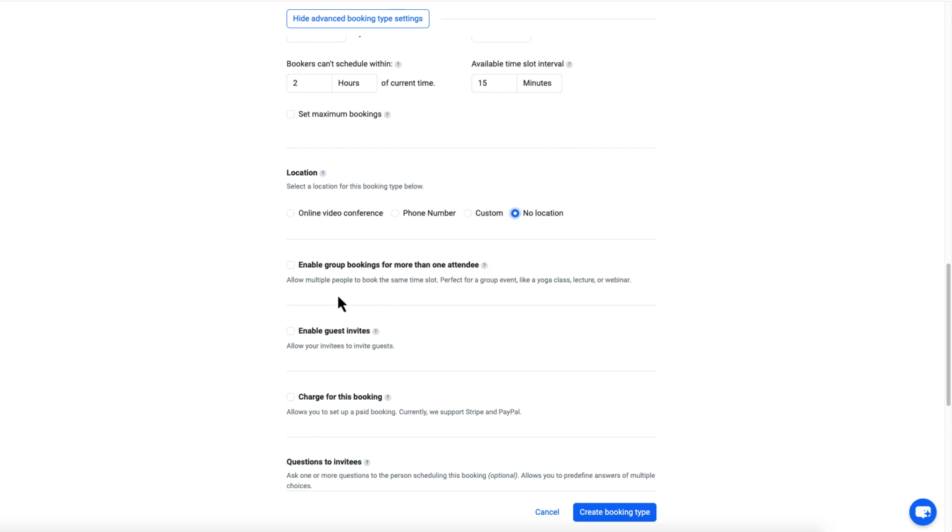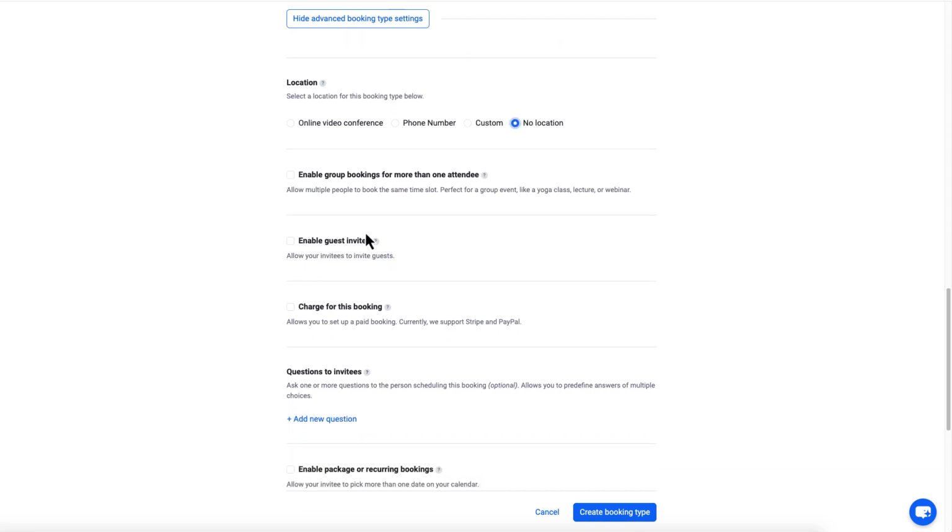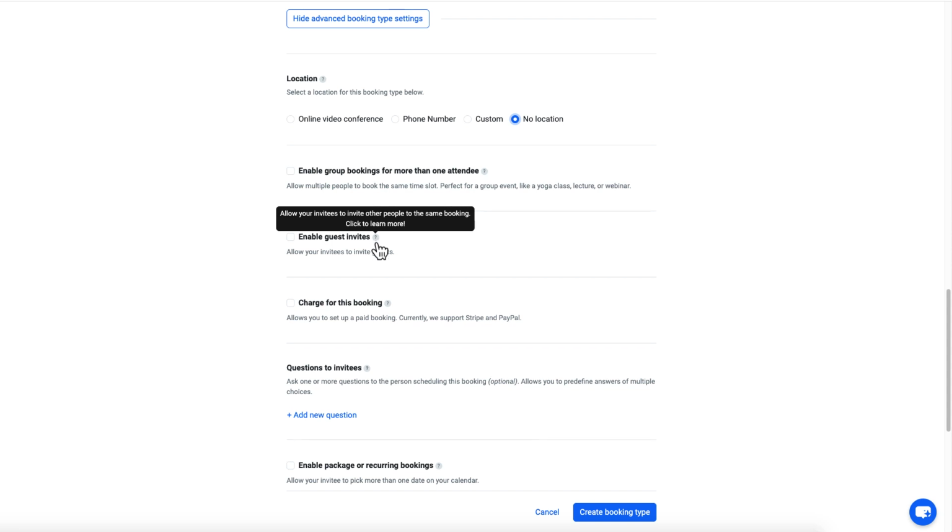So if you have multiple people that are going to be in this group, like it says here, this is used for classes, activities, live meetups where you get together and you are teaching a group. So that group can see the registration there, and I'll show you an example of that here in a second. You can allow your guests to invite folks as well.